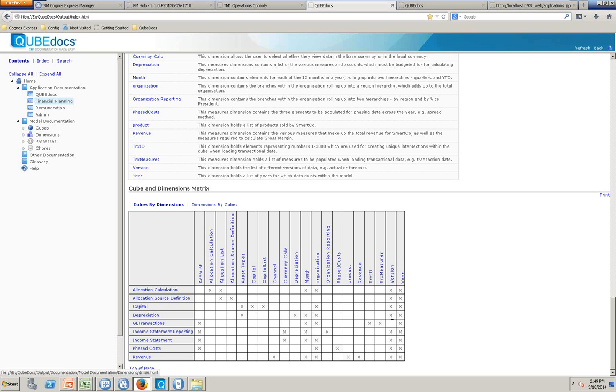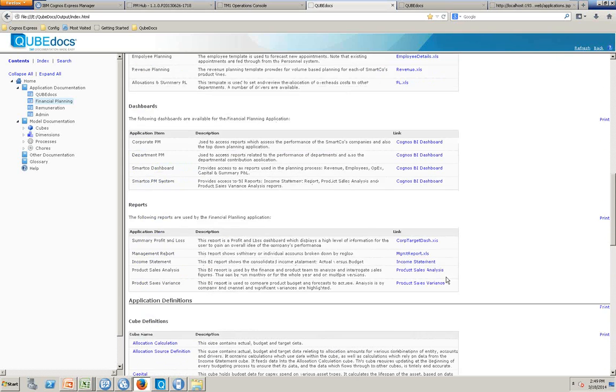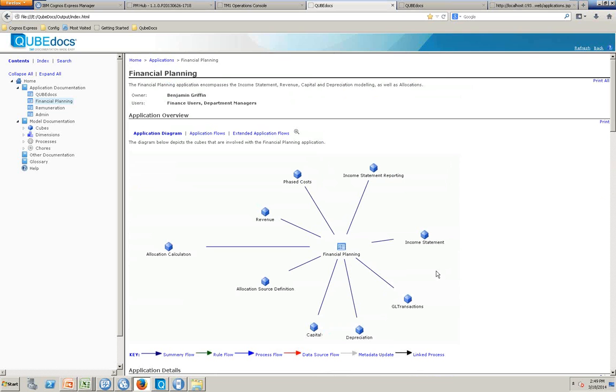Version. Everything has a version dimension except for our GL transactions. Maybe that's okay, maybe that's not. But in this viewpoint, that kind of jumps out at you, whereas navigating through a whole set, you will not be able to see that. So just at a high level, Cube Docs does a great job of documentation.